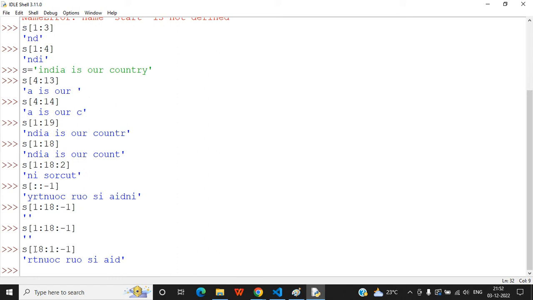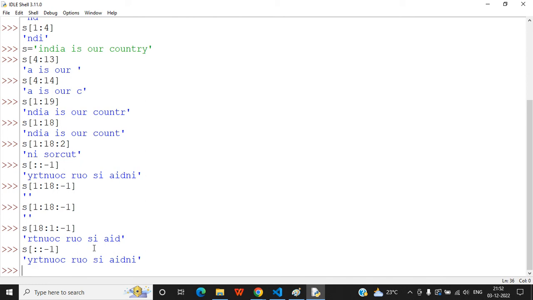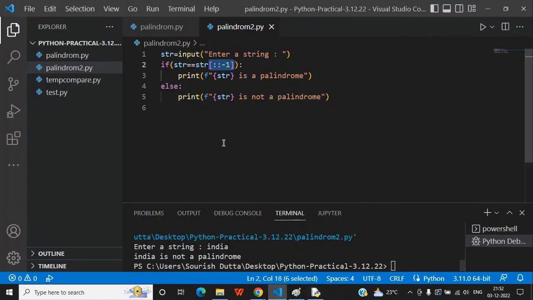Now from where will it start? It will start from the 18th character. That's why it is getting the R, and up to which character it needs to move: just before the character mentioned here. So it will move to the second character. So we are just taking advantage of this thing. If we do not mention the start, it will start from the very beginning, and it will move to the very last in the reverse direction. We are getting the reverse string. Hope you understand the thing.